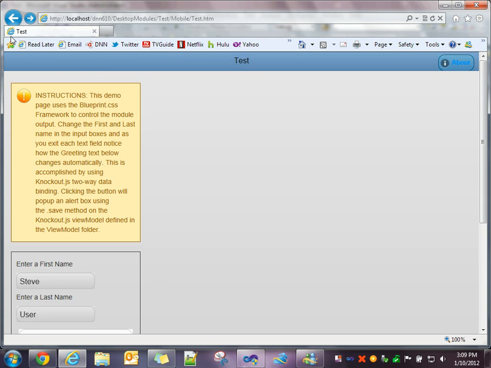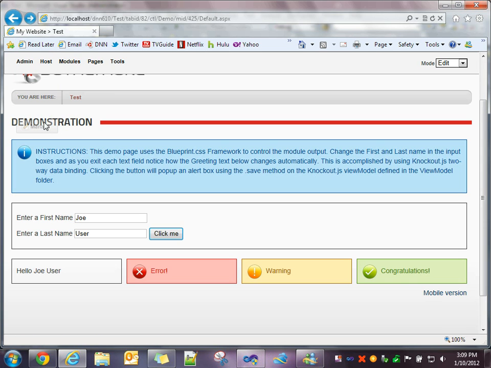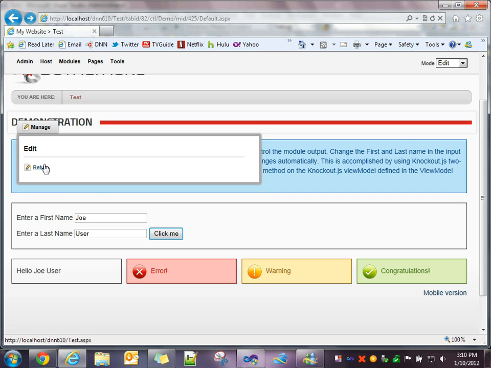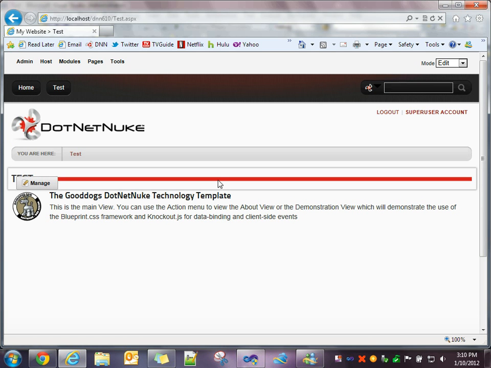Okay, so that's it. A quick demonstration of downloading and installing the Gooddogs technology template for .NET Nuke module development. And hopefully you'll continue to follow this project. Next video will go into some details about the project template and technologies and how they all work.